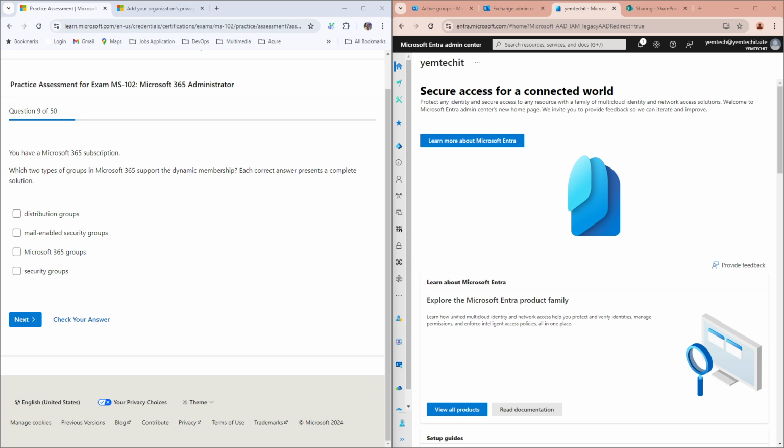Okay, so you can see I'm preparing for my exam, which is the MS-102 Microsoft 365 Administrator Expert. I have a question here. The question says you have a Microsoft 365 subscription. Which two types of groups in Microsoft 365 support dynamic membership? Each correct answer presents a complete solution.